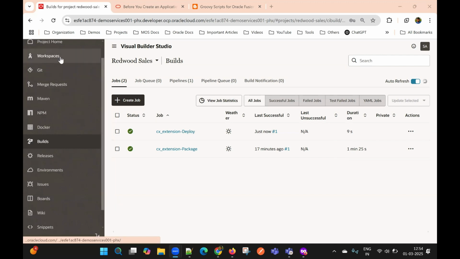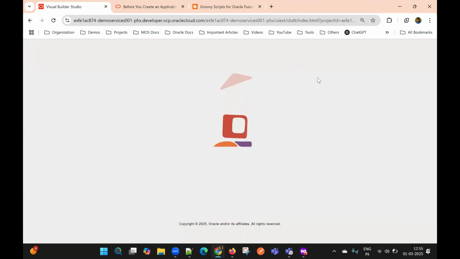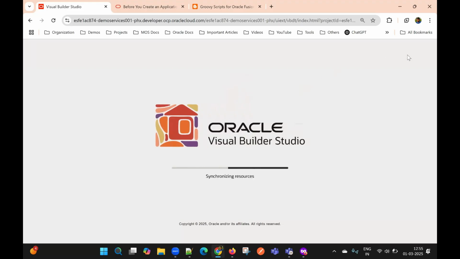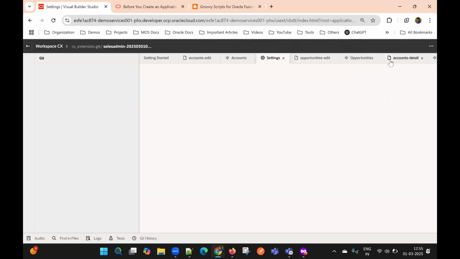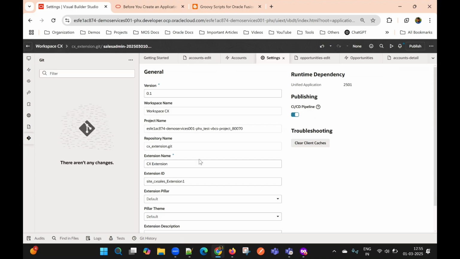Now if we go to the workspace and check the extension ID again, we can see the updated extension ID. Okay, so that's the extension ID we published. So this is one way: going to the more options menu, changing the extension ID, and publishing.